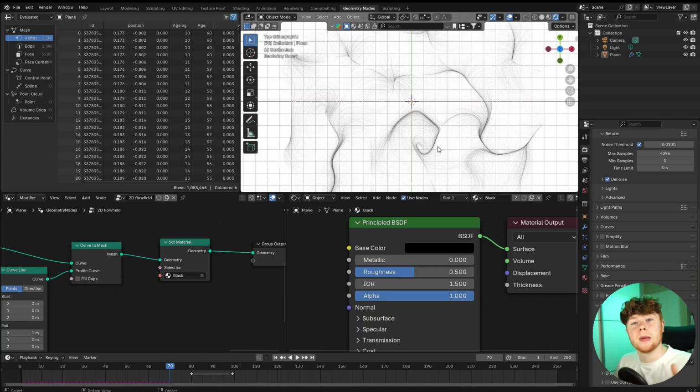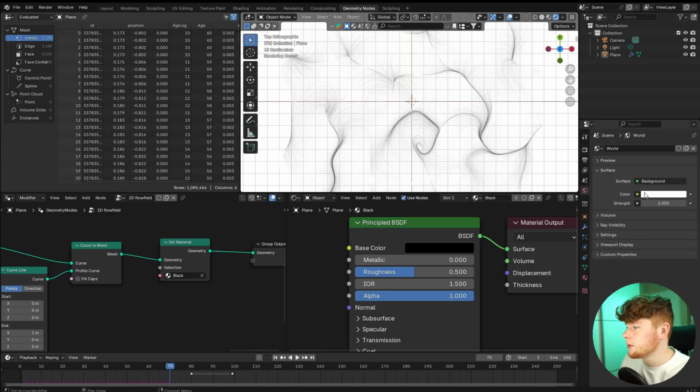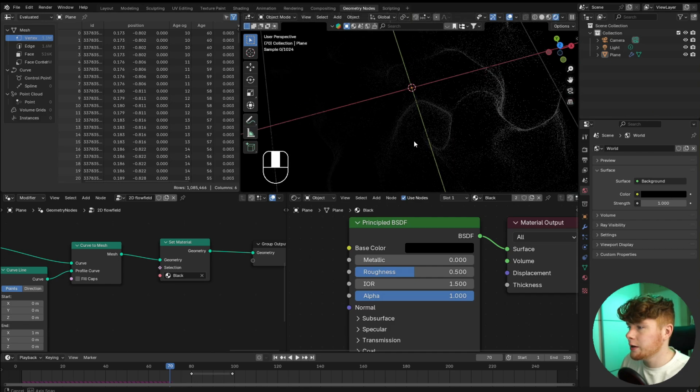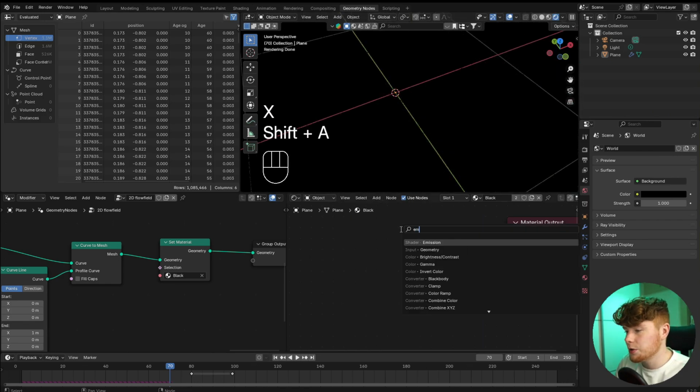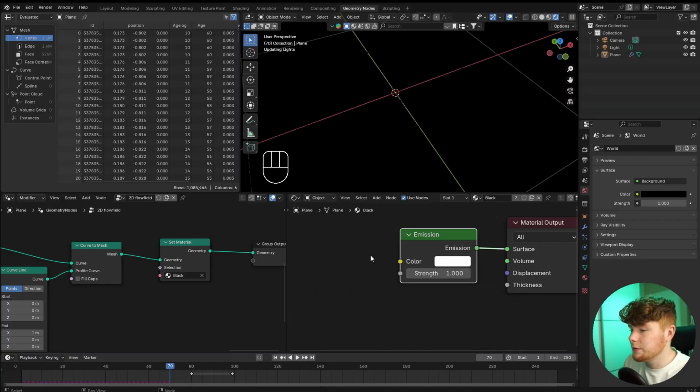However, I think we can make a material that is a bit more colorful. And to do this, we're going to make the background completely black. So let's do color black over here. And then we're not going to use the Principled BSDF. We are going to use an emission node right over there.